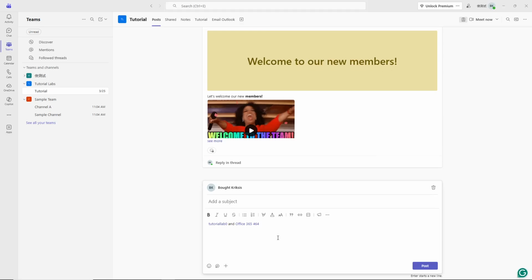Here's a quick tip. If you want to mention only their first name instead of their full name, simply press the backspace key on your keyboard after selecting the member. This will remove their last name from the mention, making your message look cleaner and more casual if that's the tone you're going for. And that's it.